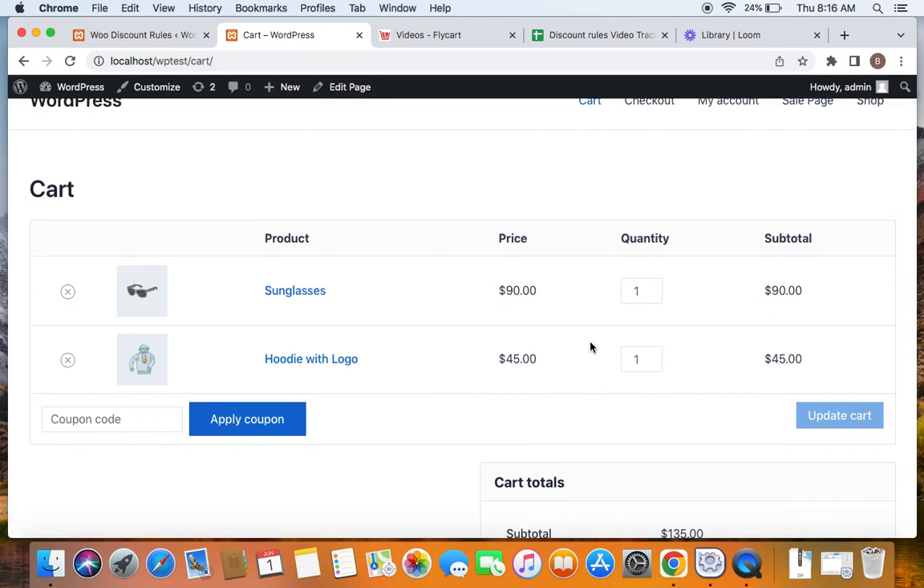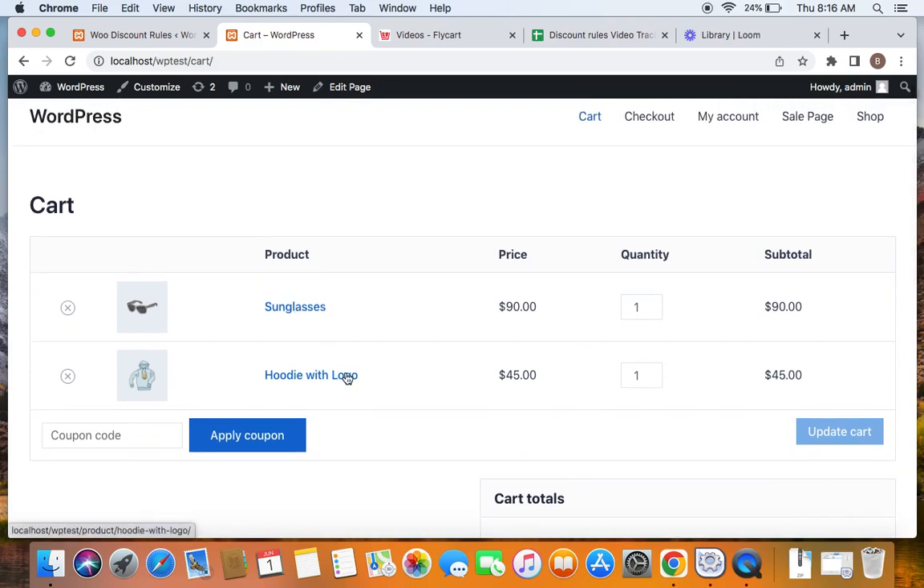One thing to remember is we have added products from different categories. One belongs to the accessories category, which is sunglasses, and the other, hoodie with logo, belongs to the casual wear category. Both of them have different discounts, using the same coupon code. So let's enter the coupon code and see what happens. Sunglasses should receive 10% off because it belongs to the accessories category, and hoodie with logo should receive 25% off because it belongs to the casual wear category.